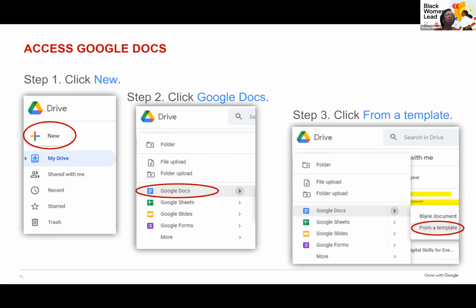Now, to access Google Docs, we have signed into our Google account, and then we access our Google Drive by going into the menu, launching the Google Apps menu, and selecting Drive from the menu. So we're going to look at creating a Google Doc using a template.